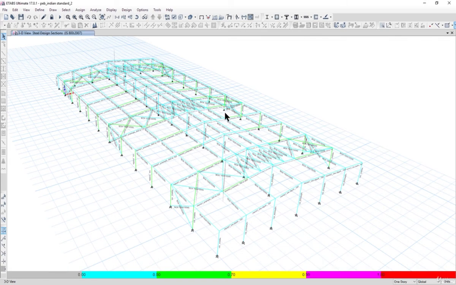So here we can see that no section is in red color. That is, unlike initially, there are various members which were lying here in this range. That is, the members were getting failed. But now all the members are either in green or either in blue. That is, all the members are safe.